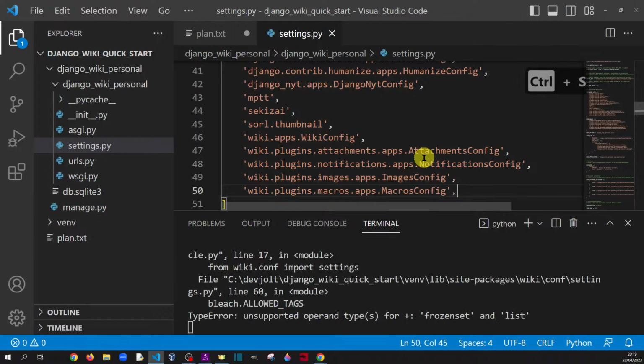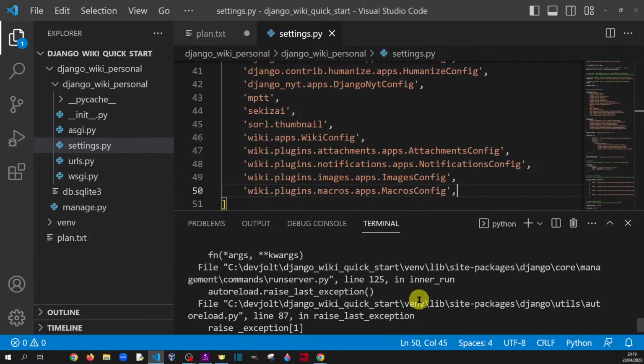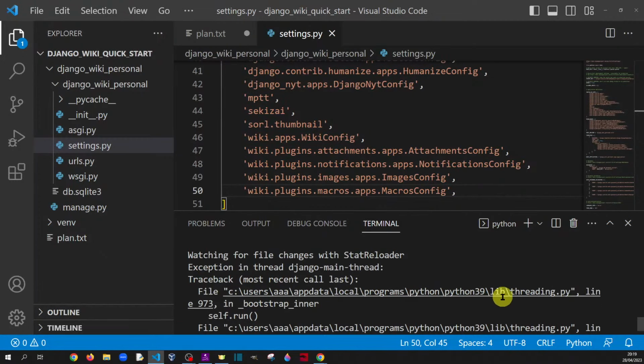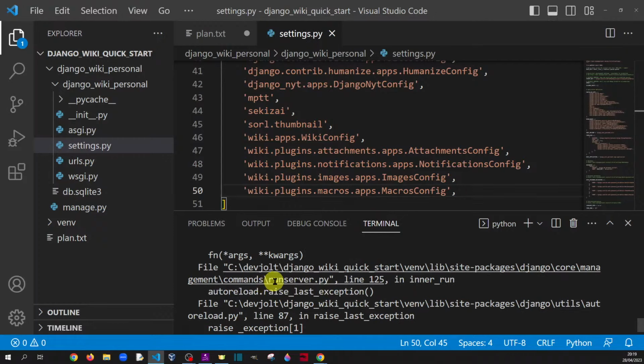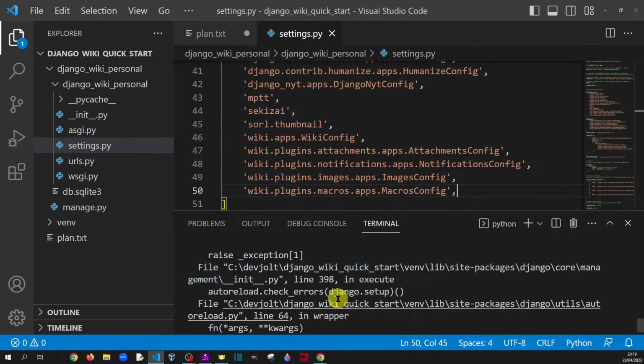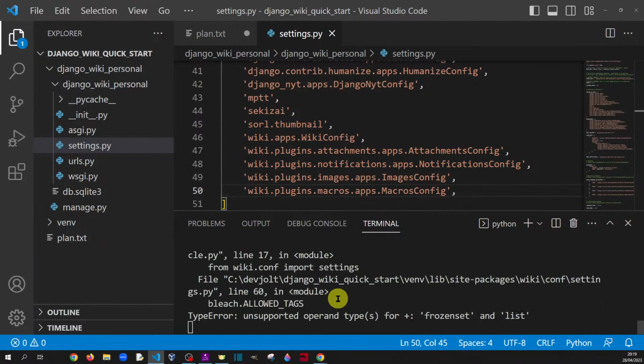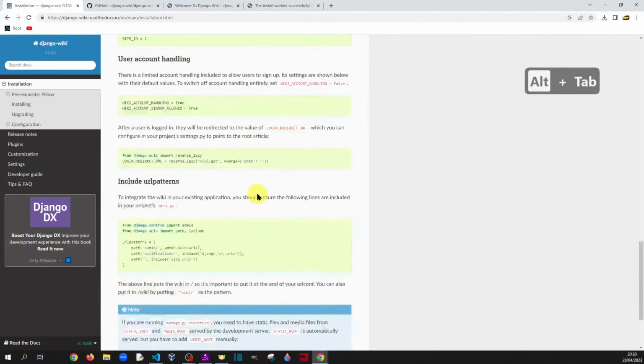Okay. Unsupported operand types for plus and frozenset and list. Ooh, okay. Let's take a look and see what the dizzle is here. So, oh wow. Okay, so it looks like this is slightly above my pay grade. It's within runserver. Yeah, this is slightly above my pay grade to figure out what's actually up with this. Wikiconf settings. So I'll tell you what we're going to do. We're going to consult the magical Google sphere. Let's just go back and see if there's any notes on here about that.